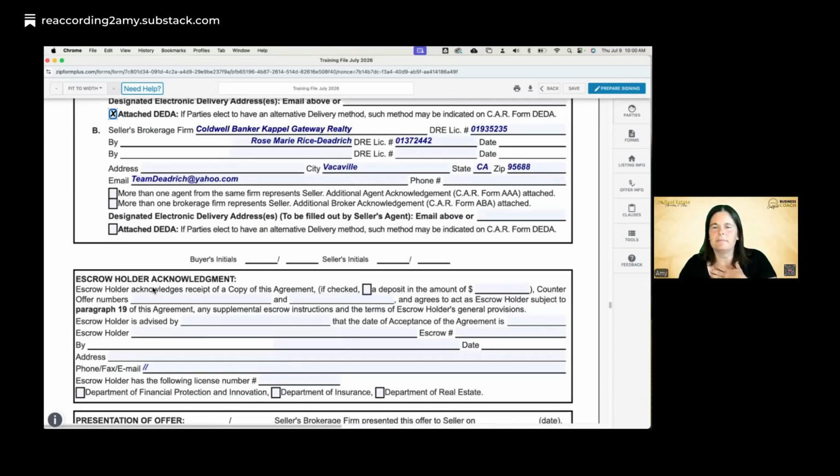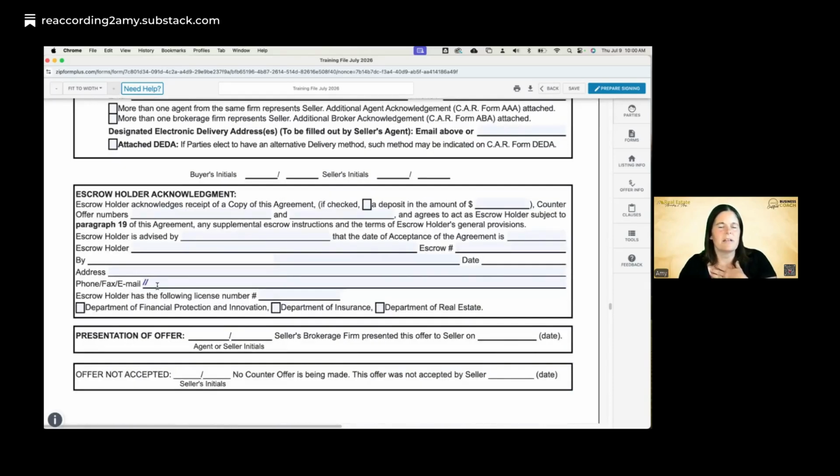Last section here is the escrow holder acknowledgement. Usually leave this blank until we get accepted contract, and then we send this over to the escrow holder. They stamp it with their information, and then they sign it, and then it's completed. But other than that, I usually leave this box blank.